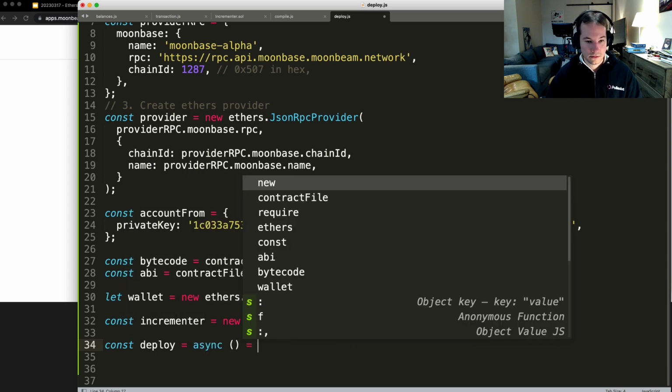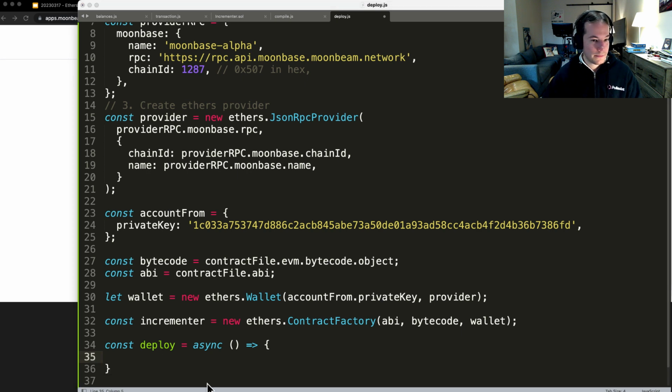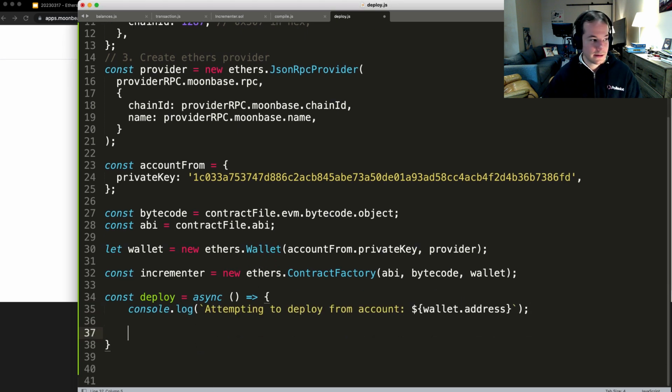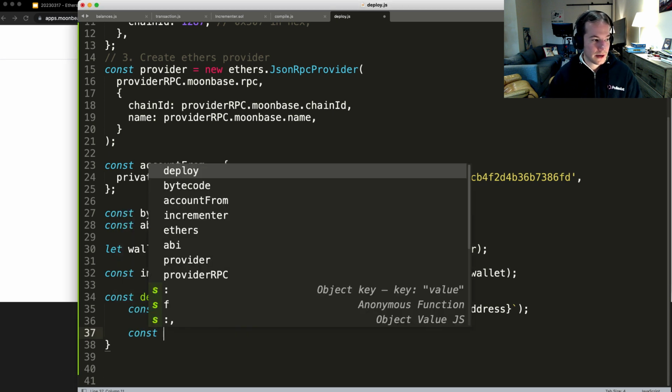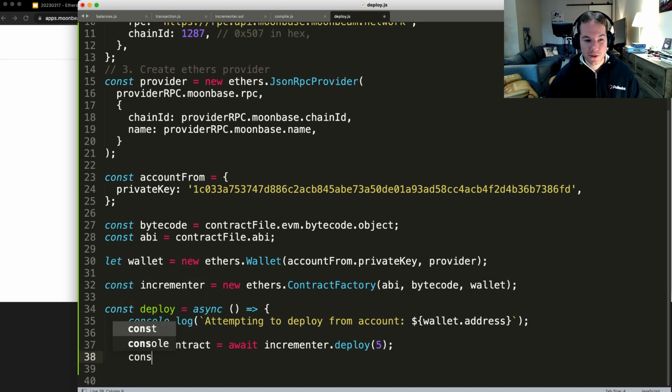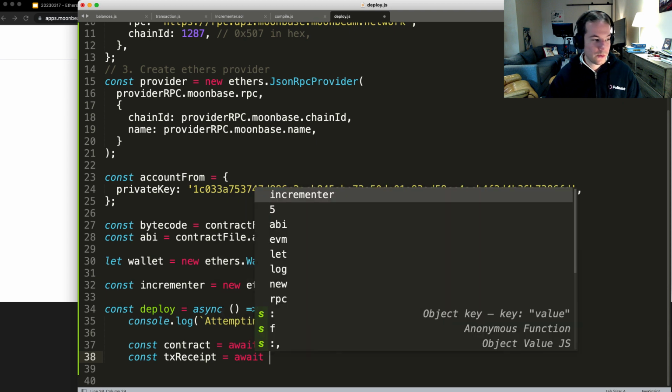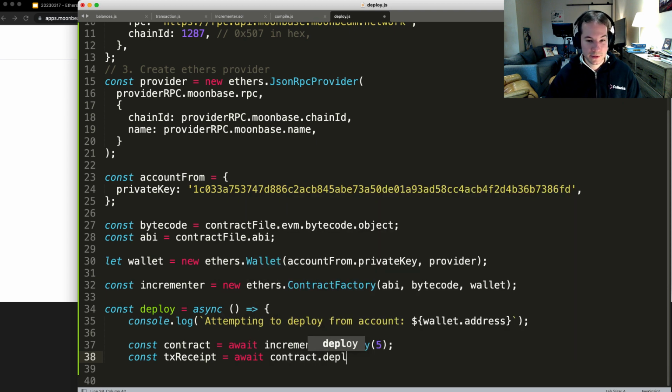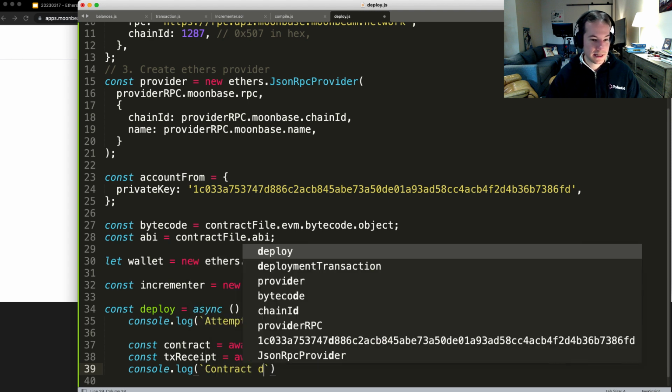Good practice, we can always log out what we're doing. And then let's go ahead and define our transaction. So we're going to wait for incrementer to deploy, and we're going to specify an initial value. You can specify whatever you'd like here. Okay, and next we want to work with our transaction receipt. So let's wait for our contract's deployment transaction. And very important here, you do want to log out the address of the contract that's just been deployed. And this is because we will need this for the next step.